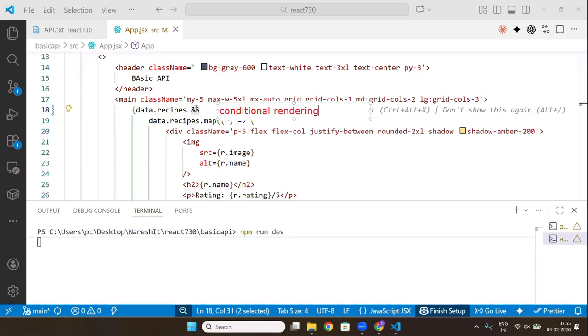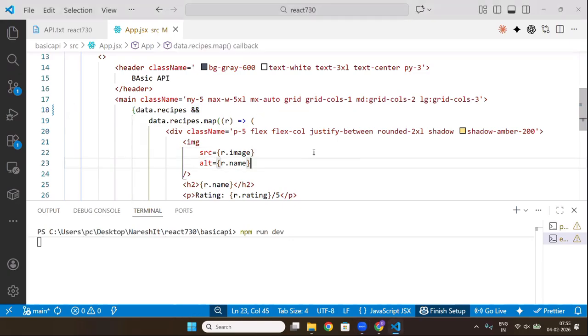For that, you will use logical AND. Why? Because logical AND is true only when both are true. If any one condition fails, the next one will not work. So the first one should be true, then only it will go to the second one. Are you getting my point? In that, I just put the map and showed the whole thing. Remaining all is Tailwind, sir.